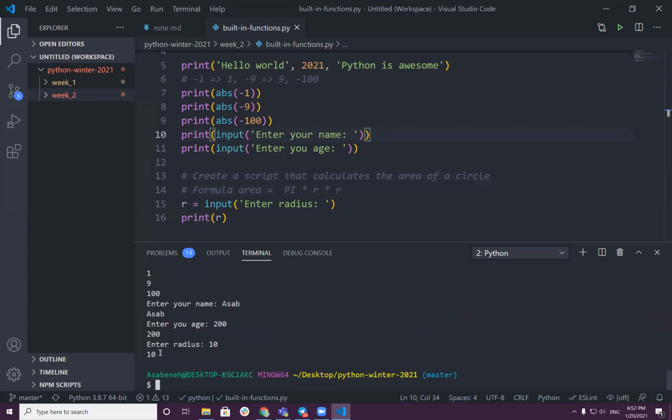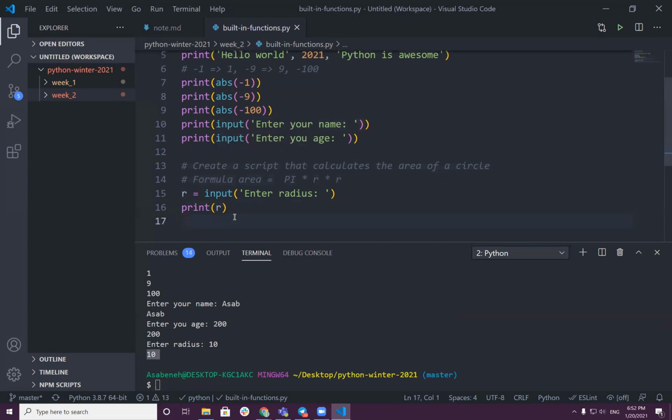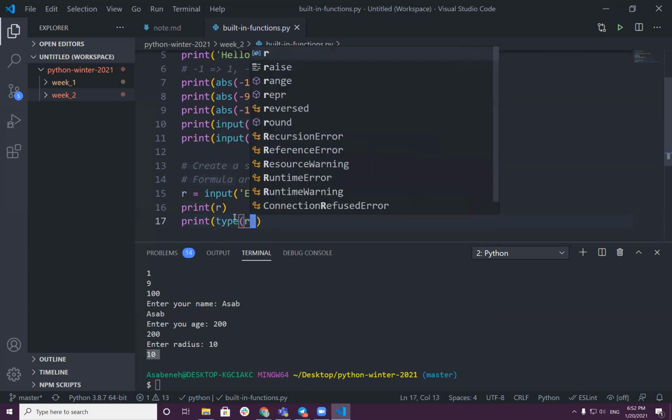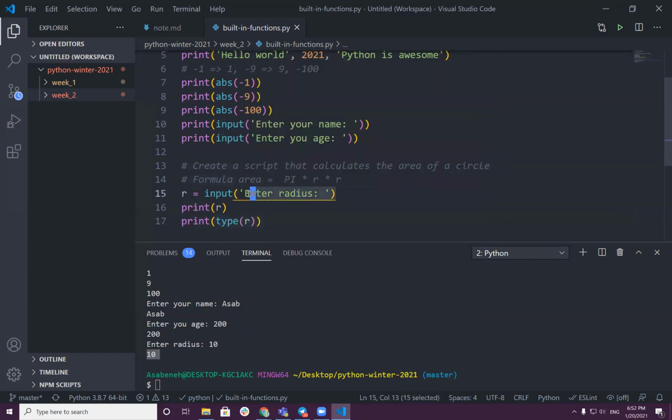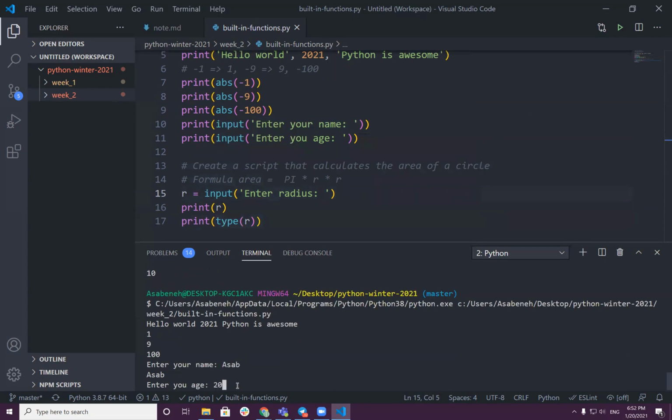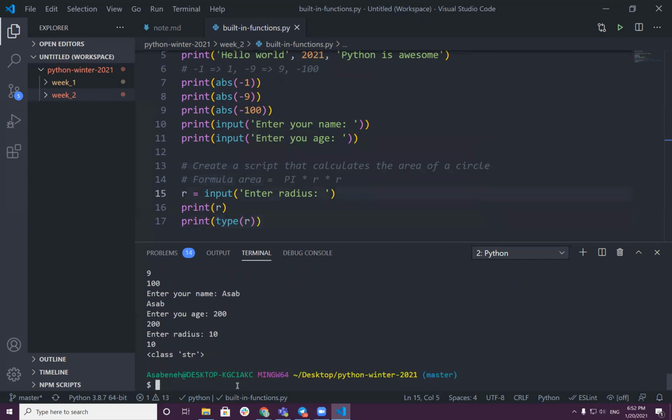As you can see, I see the value 10, but we don't know about the data type of this. Can we check the data type? Print type of radius, because even though you are writing a number, what we get from input could be a string. 10. As you can see, the data type is string. Have you seen that?